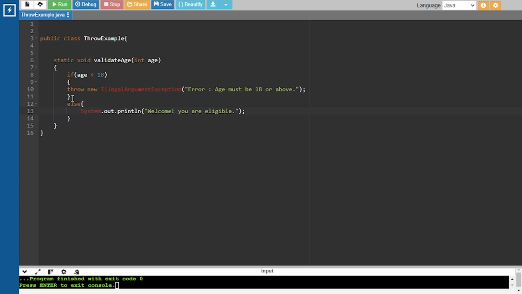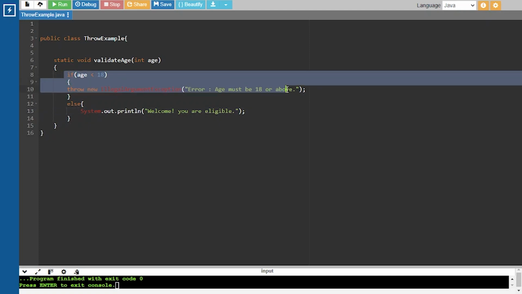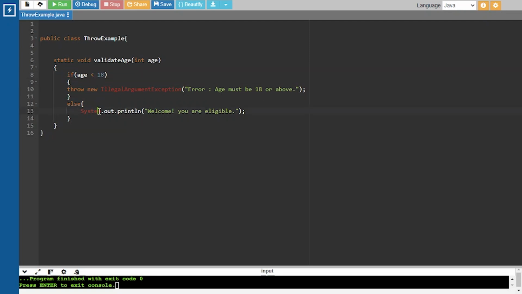I hope you guys are understanding what we are doing over here. If age is less than 18, we'll throw this exception. But if that person is older than 18, then this particular message will be displayed: Welcome, you are eligible. All right. Now, this was about the method or function that we just wrote.